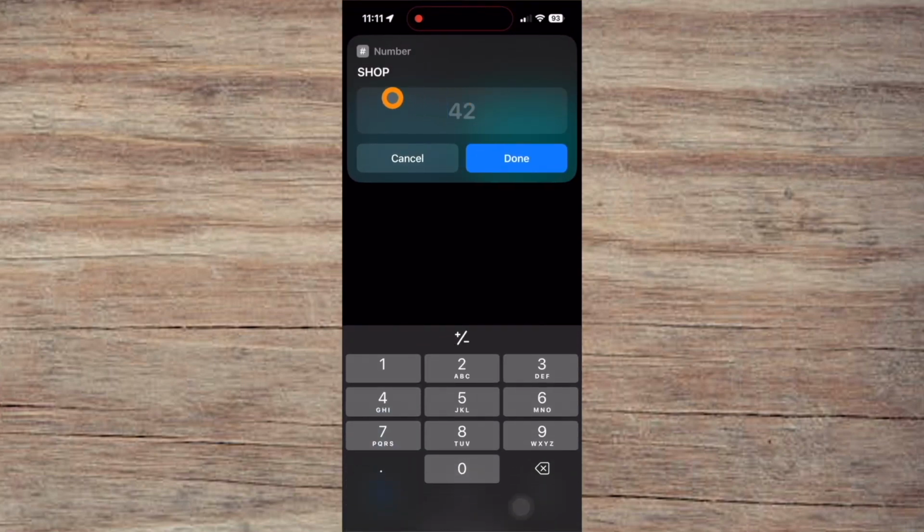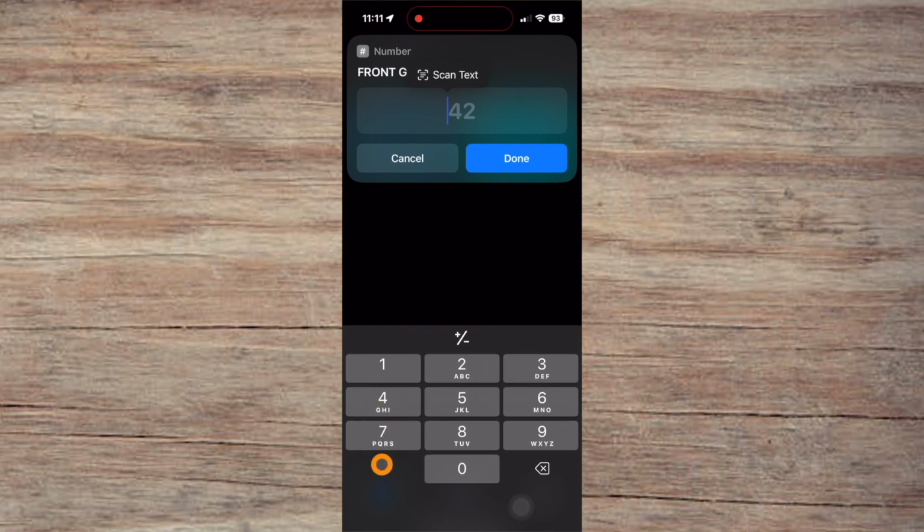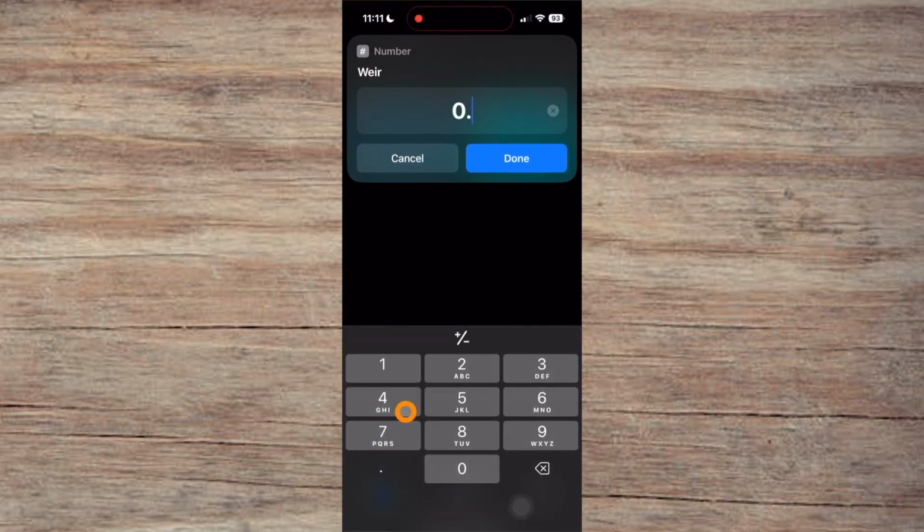So our first reading is our shop. We're just gonna input how much rain we got in each one of those gauges. Again, it's just an example. Our second location is our front gate. Let's just say 0.4. Next location, let's just say 8.5. 14 lock, let's go ahead and give it a 1.2. Final one, let's just say 0.5.